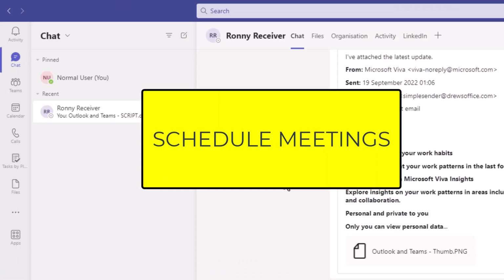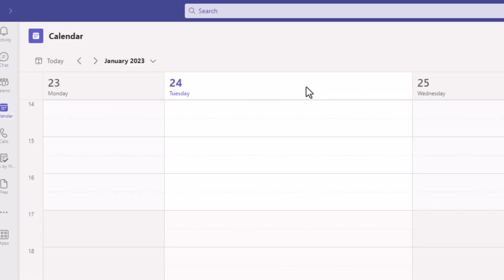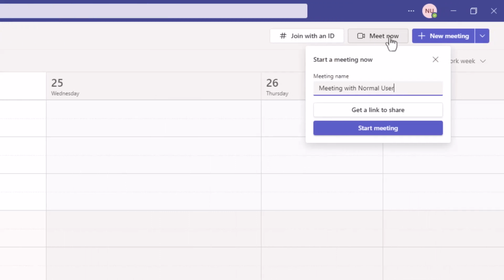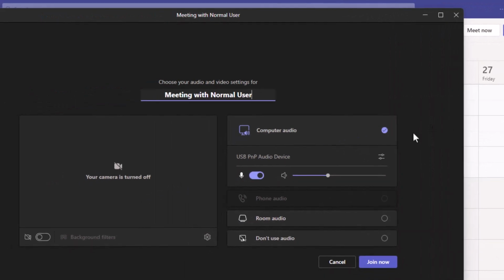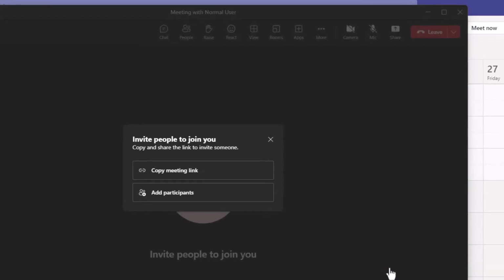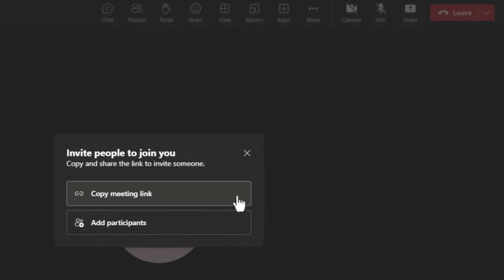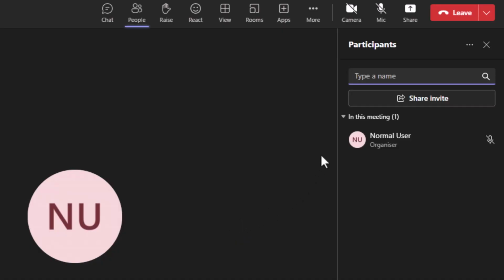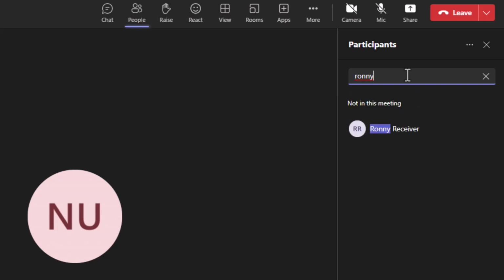If we're already in Teams and want to have a quick meeting with someone, we can go to our calendar and click the Meet Now button. We can start the meeting, invite others by sending the link, or if they're in our organization, we can simply do a search and request that they join.